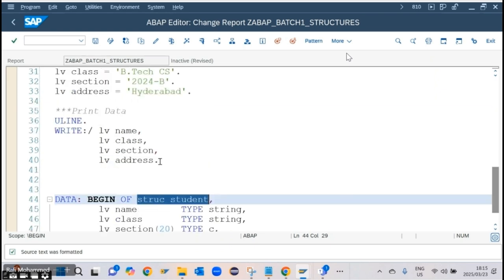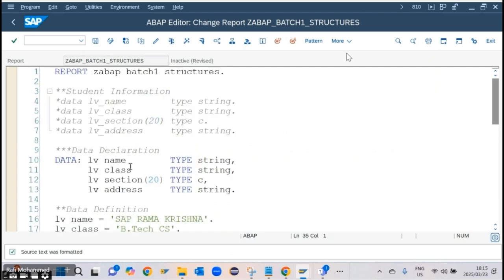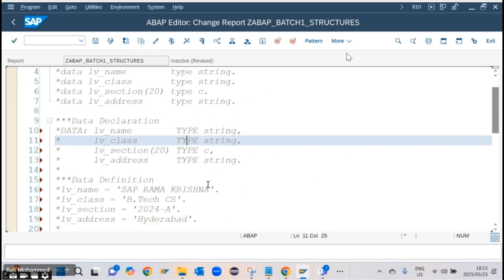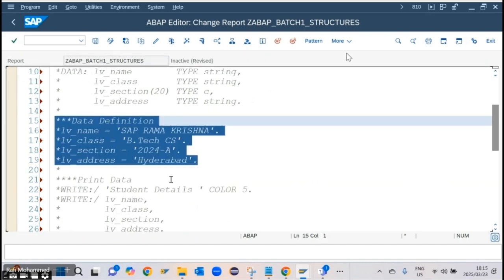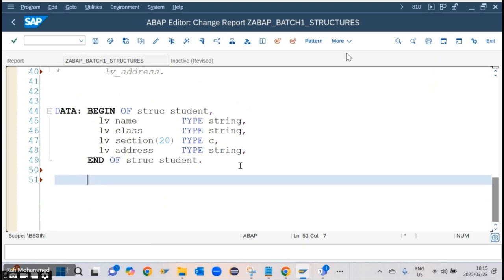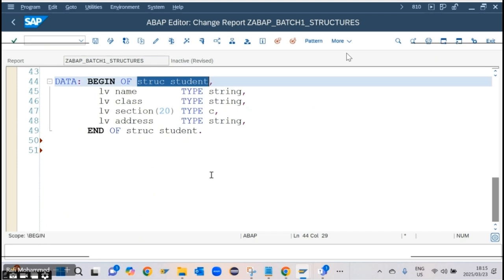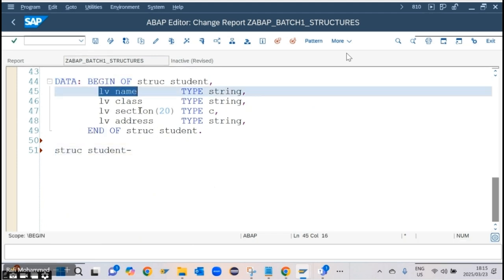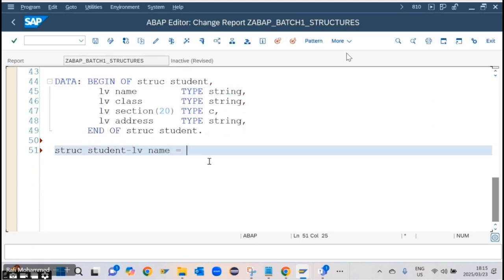Okay, so I'm commenting all these lines. So these lines are no more required. I am just trying to take these values. Now what we will do, for us to assign the values to the structure, we will take structure name hyphen field name equal to the value. Okay, structure name hyphen name equal to value.